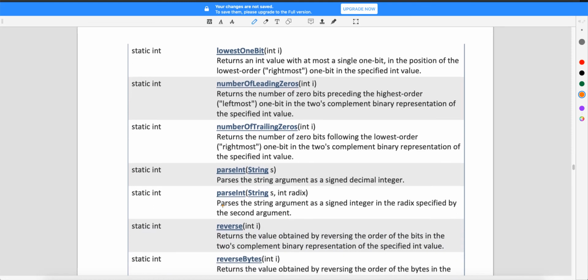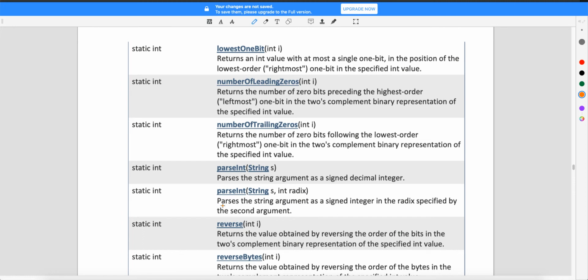What is important here, what we use 90% of the time, is parsing. Very important, right? You are working on a project, you have two methods. The return type of one method is a string of type number. Now the input of the second method is an integer. So how do you do that?